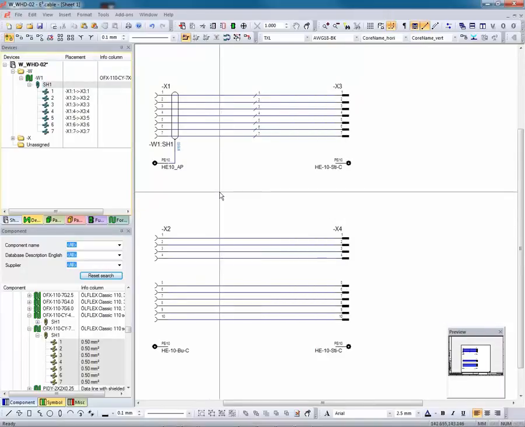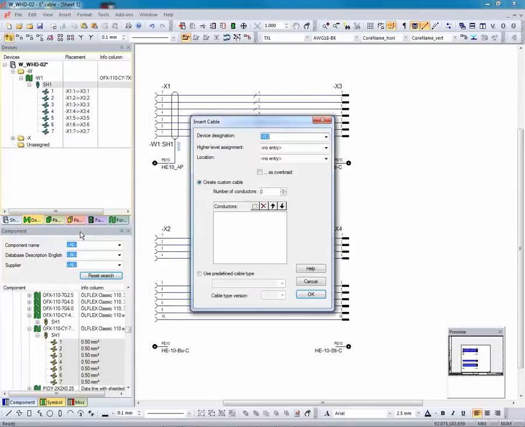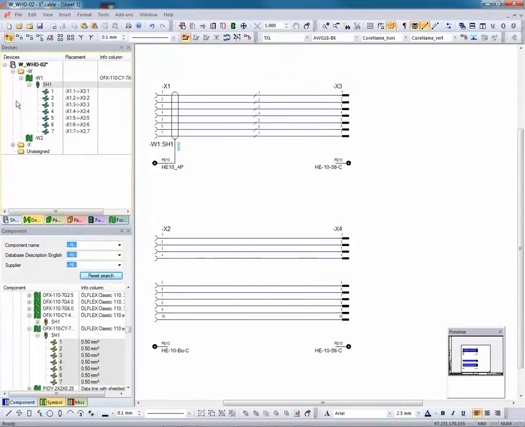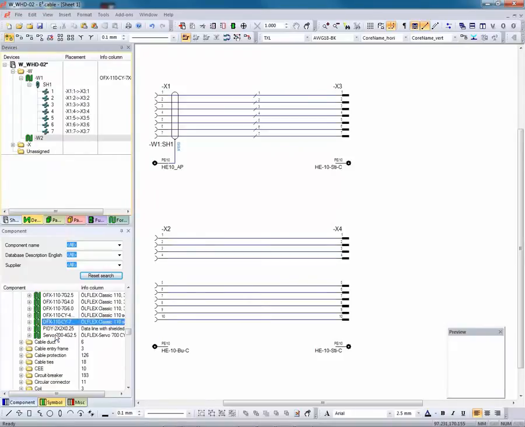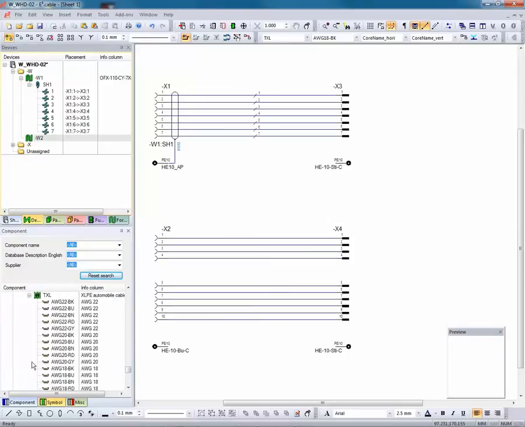It is also possible to work with single wires. Therefore, we create a dynamic cable and add some single wires from one of the wire groups in our component library. Let's add AWG18 black and also AWG18 red.